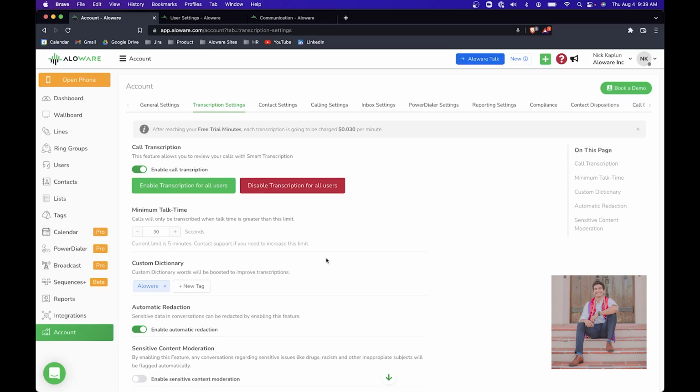We have minimum talk time. This helps you not transcribe answering machines or call waitings. We suggest 15 seconds as a good minimum for your minimum talk time.